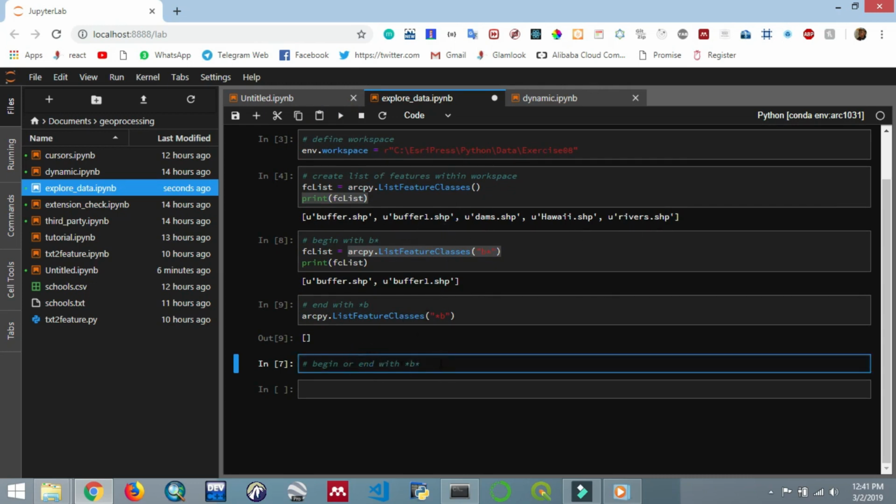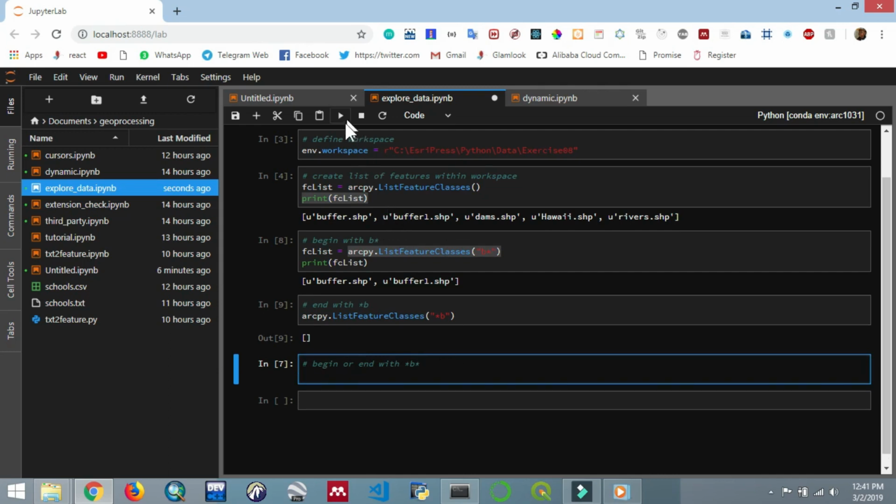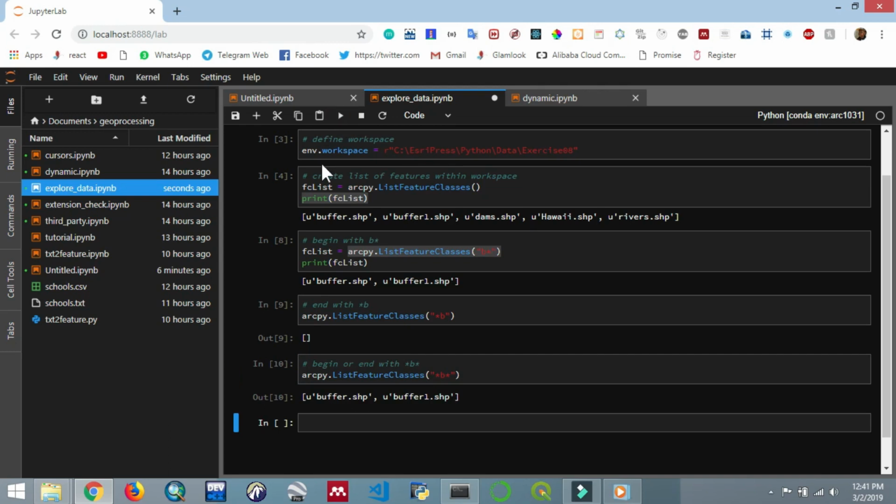Then also the ones that either begin or end with B, so just paste that out and add an asterisk, B, then asterisk. So we have two that begin with B. So others, there are none that end with B.